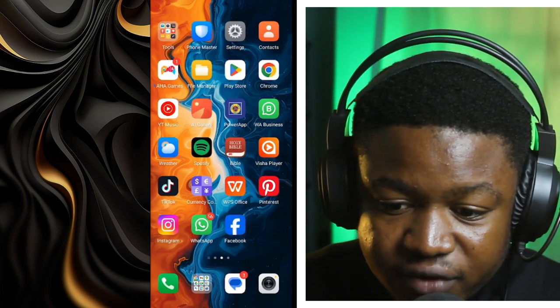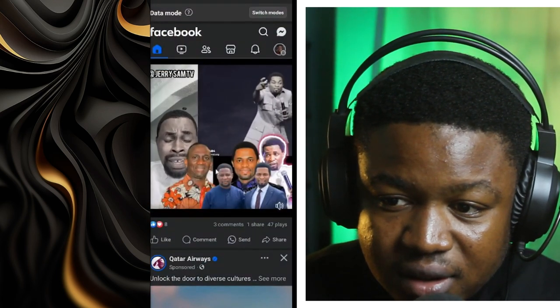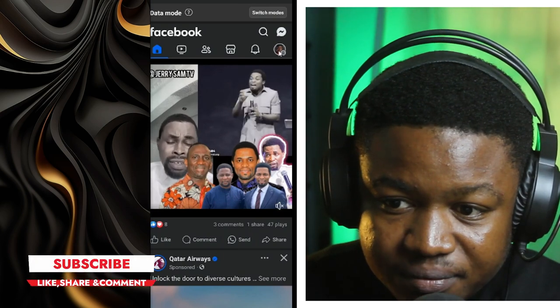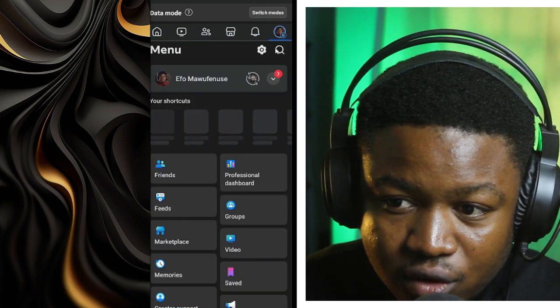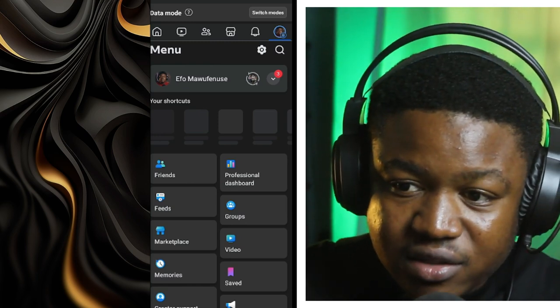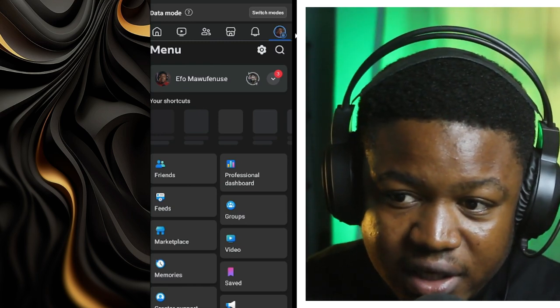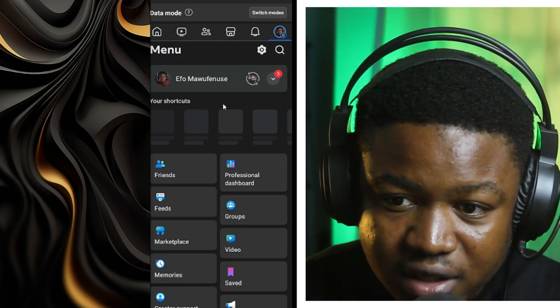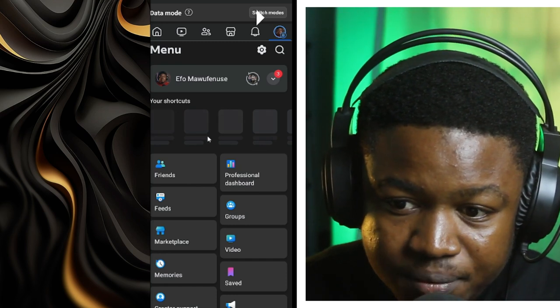You enter your Facebook app. You open it, then you go inside. You click on that button right here on the right corner where your profile picture is. You click it, and it will send you into this place, the menu section of Facebook.